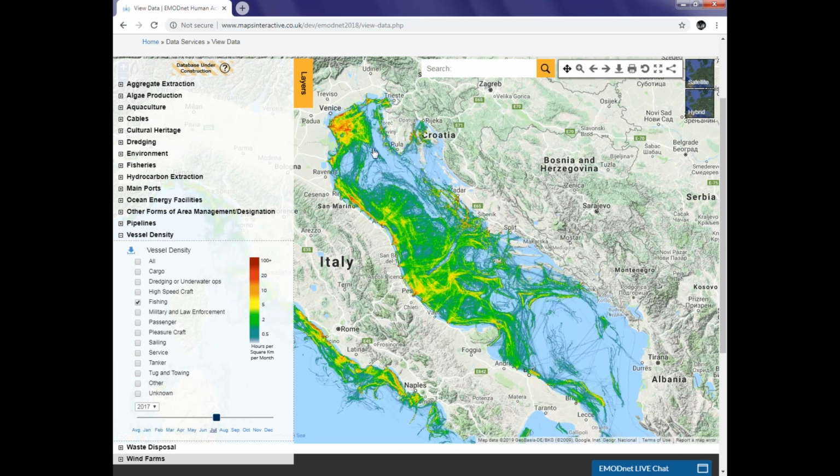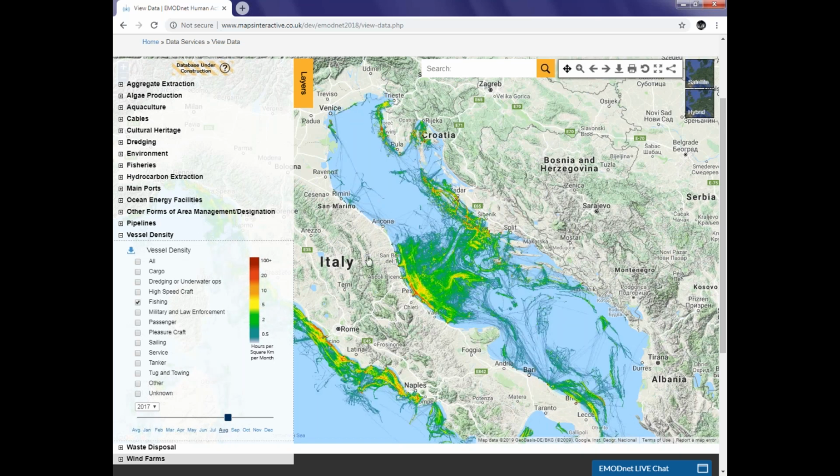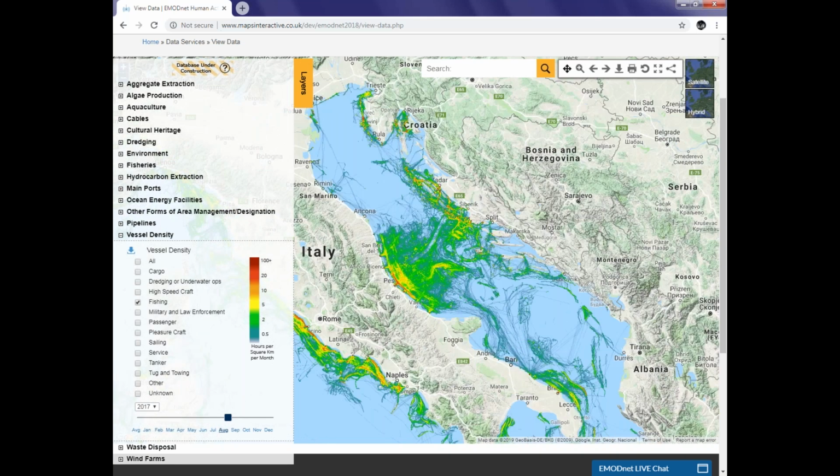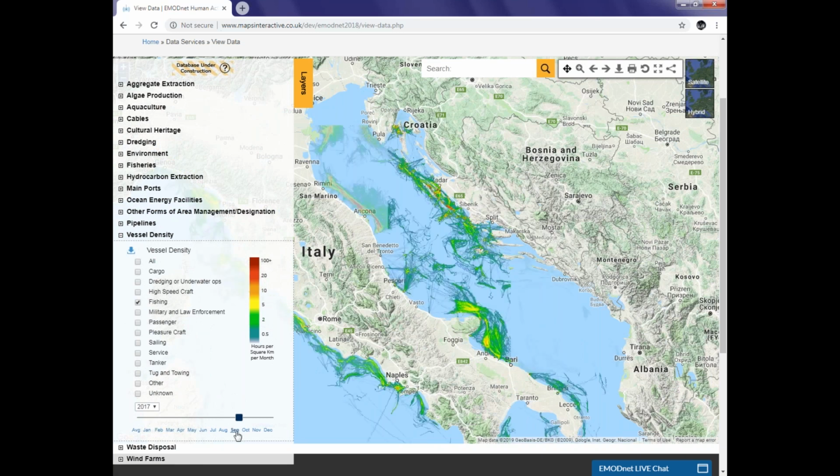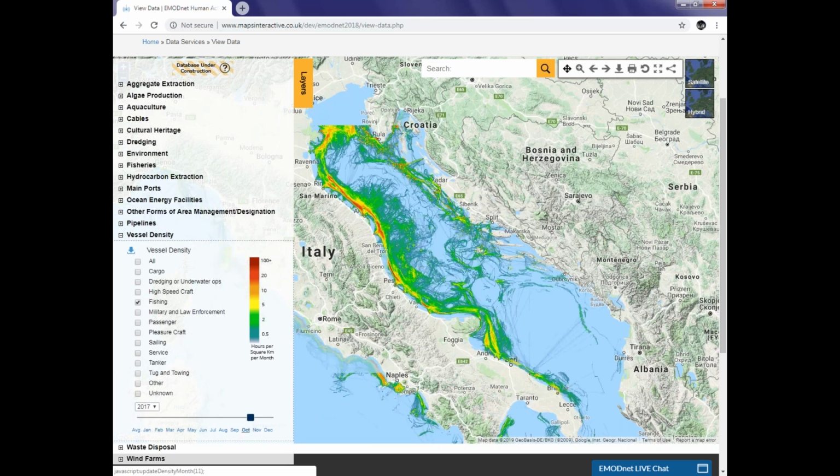We see July, they're fishing a lot in here, and August stop. This is a fishing ban in the Adriatic Sea, and you can see that as long as the fishing ban is in place, the fishing patterns, of course, change accordingly. So this breakdown by month of the year makes it possible to see what happens, the evolution of traffic.